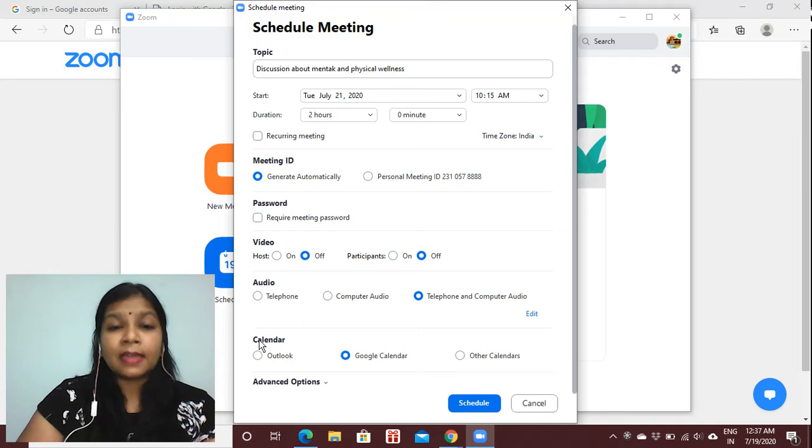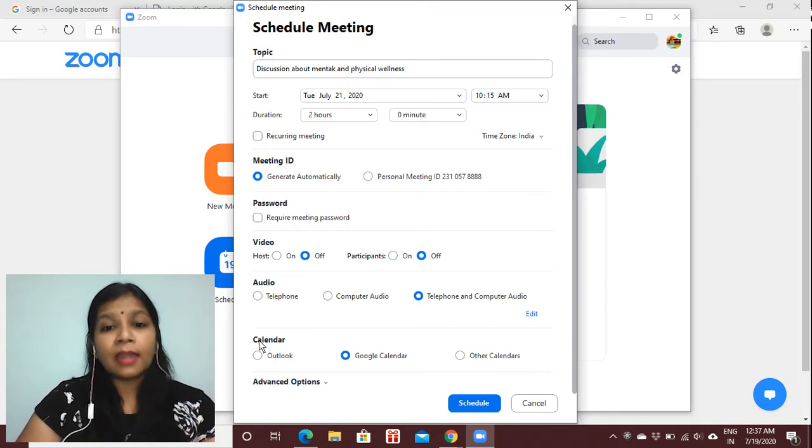Next is the calendar. When you are scheduling a meeting, there is an option so that it is automatically recorded in the Google Calendar, the Outlook calendar, or any other calendar which is installed in your system. I prefer to make it in the Google Calendar, because Gmail is a very compatible site where I can schedule my meetings.